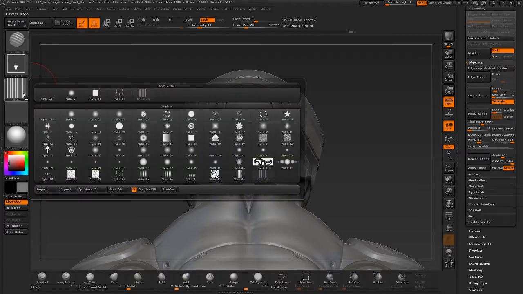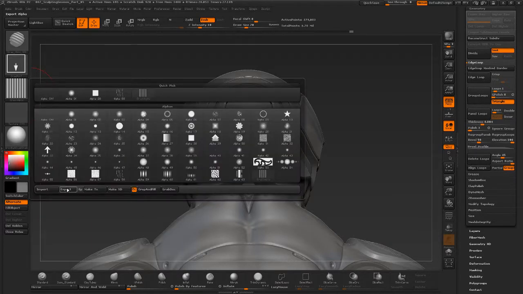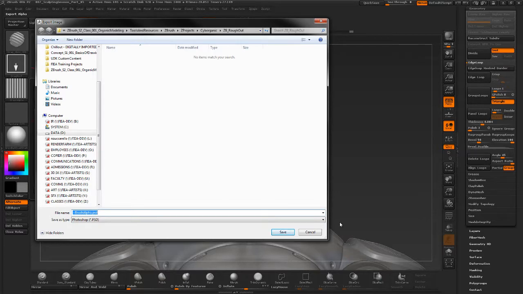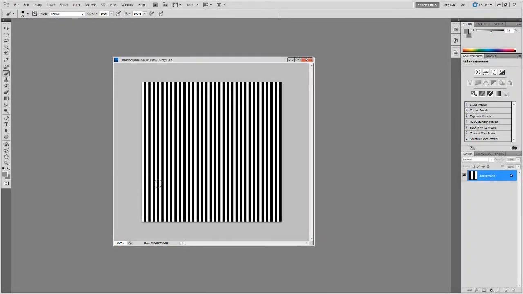The other thing I wanted to show you is if we go to the alpha palette, it's really easy to take any of these alphas. If you like an alpha on a brush, you can always export that out. You just go to the alpha palette that you see here, and you can say export, and you can save that thing out wherever you want, and you can open that up inside of Photoshop. So you can see here inside of Photoshop, this brush is just pretty simple. It's just basically white lines with black lines, and it's nice and hard.